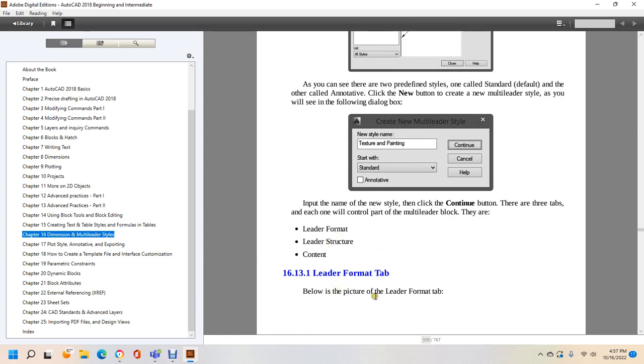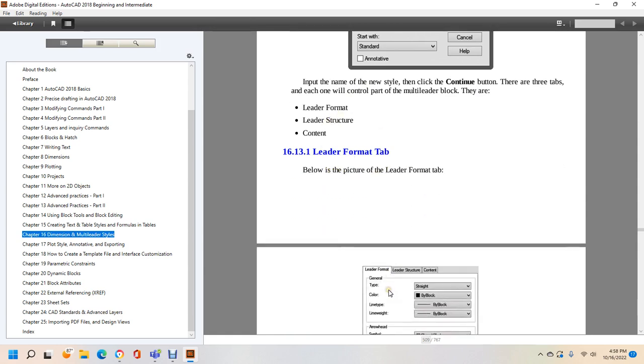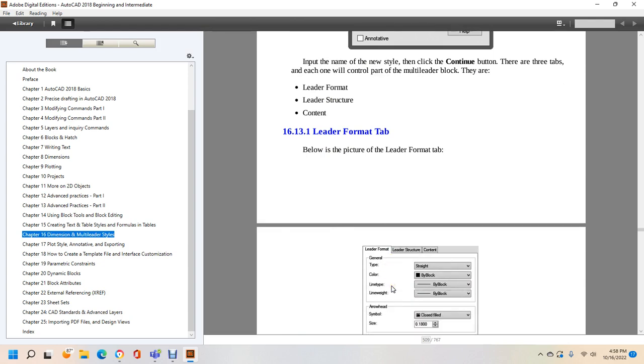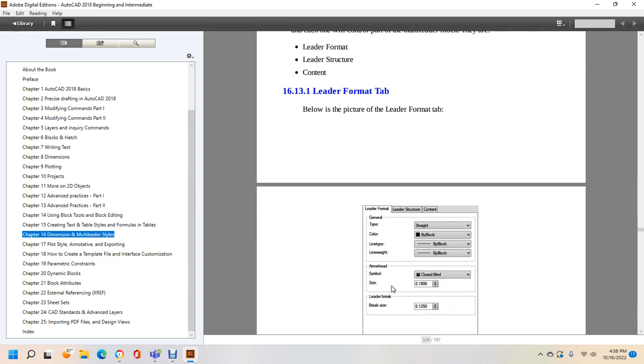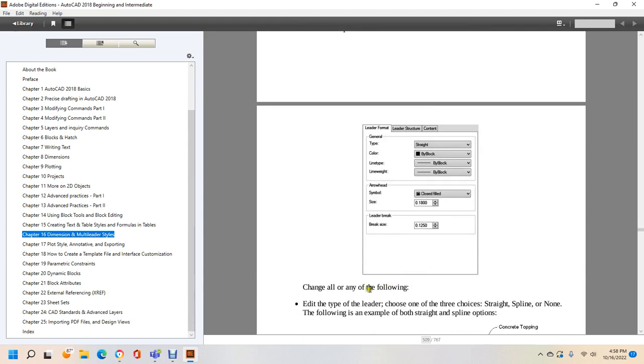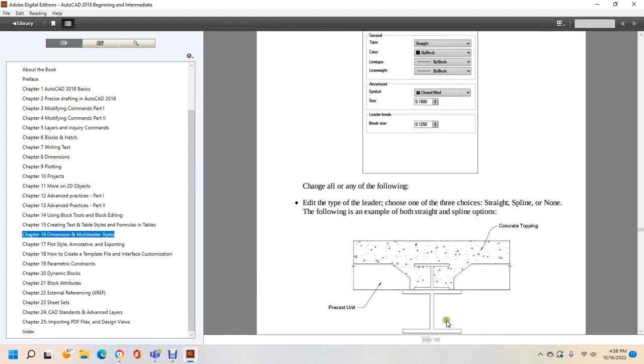Leader Format tab: below is a picture of the Leader Format tab. It includes General type, color, line type, line weight, the arrowhead size, and leader break size. You can change any and all of the following. Edit the type of the leader, choosing one of the 3: straight line, spline, or none. The following is an example of both straight and spline options.